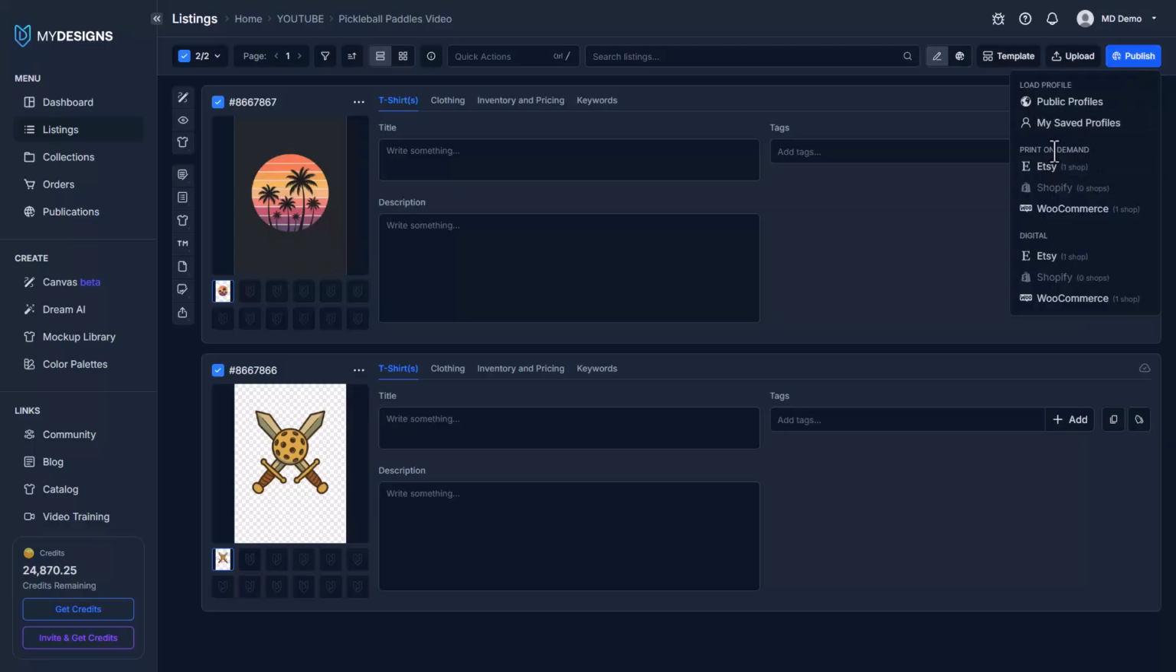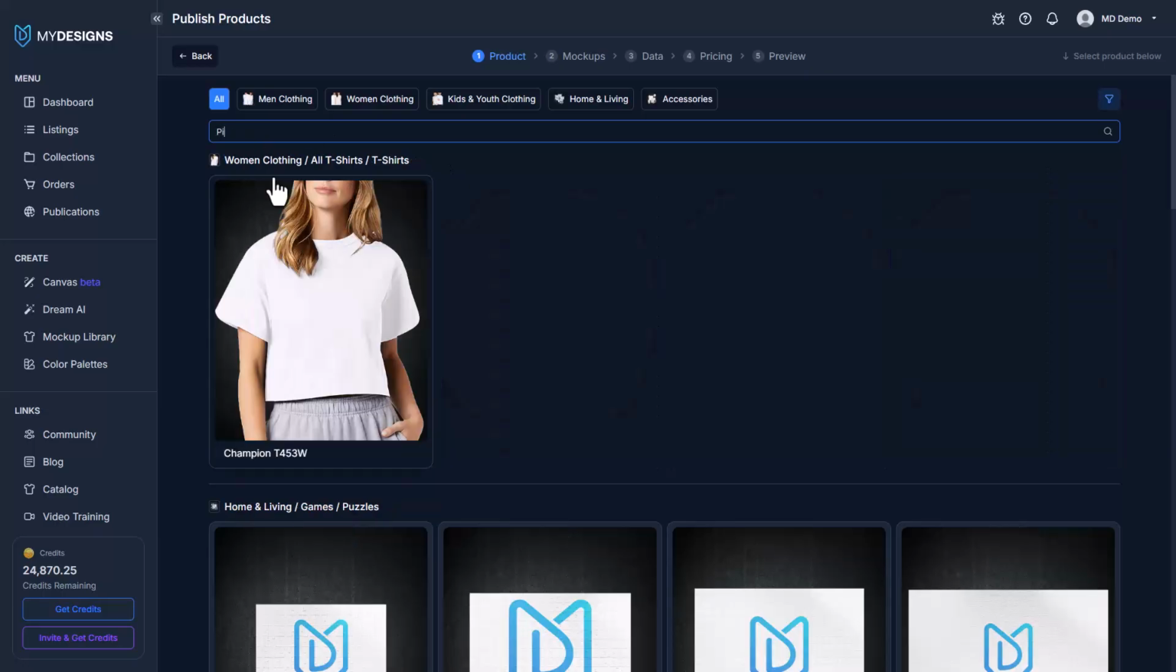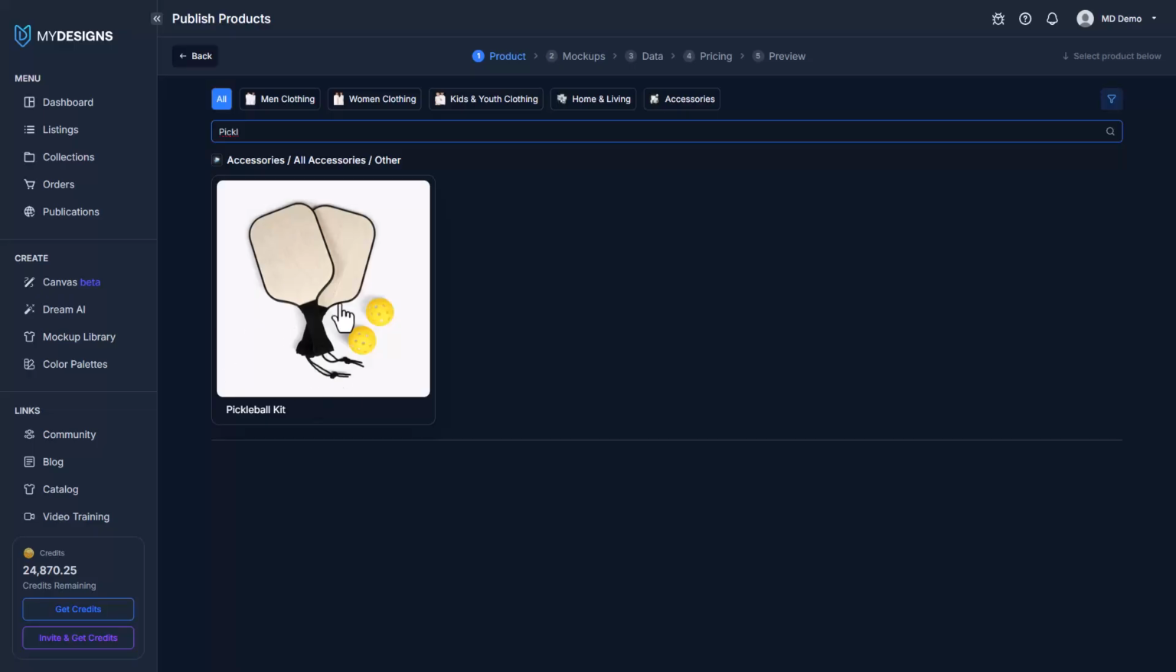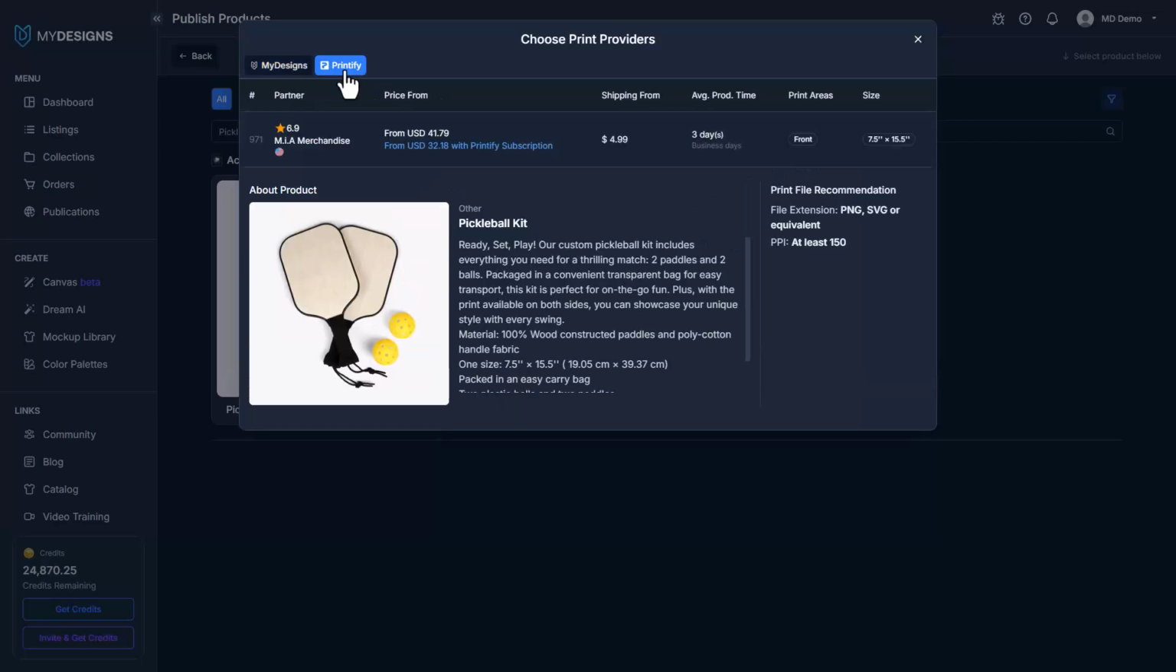And then we're going to go under Print on Demand, and we're going to select Etsy here. Under Search for Specific Products, we're just going to type Pickleball again, and we're going to select the same kit that we already set up our print files for. Now, MyDesigns does not offer a print provider. That's why you can see under MyDesigns there's no print providers, but we do have Printify here.